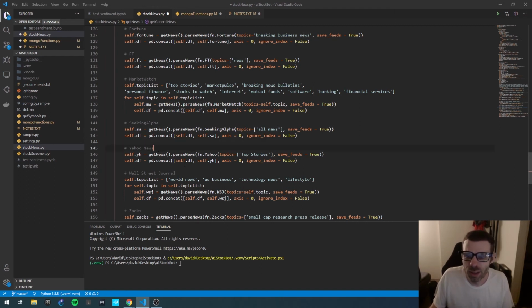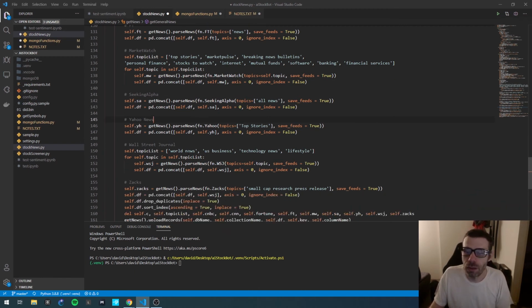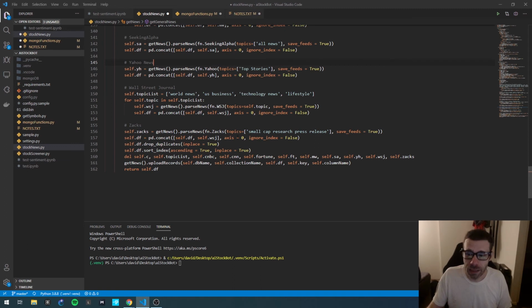With Yahoo News, it's just top stories. Wall Street Journal, we have world news, U.S. business, technology news, and lifestyle. And then we have Zacks. And Zacks is only one topic, which is small cap research press releases. Press release, that's the official topic. But yeah, so it goes through that and then it concats it.